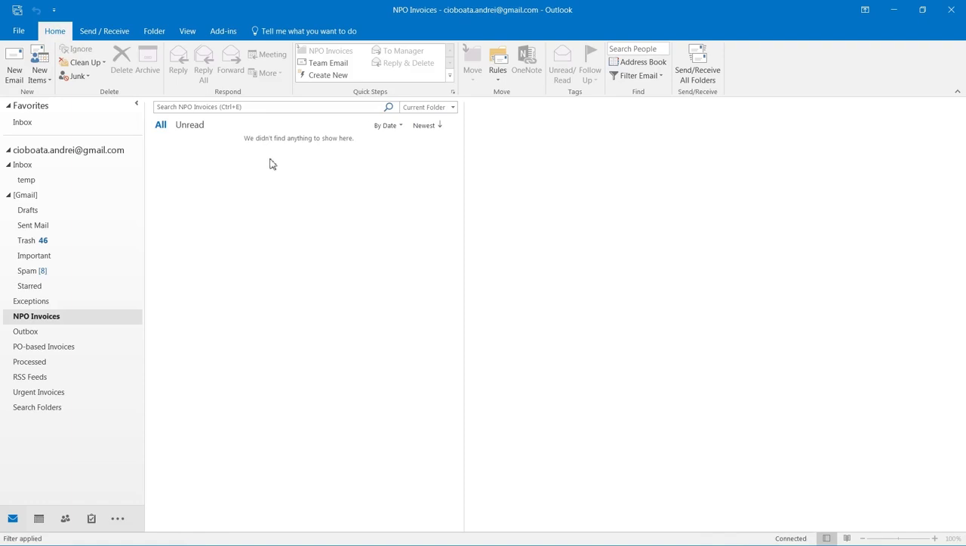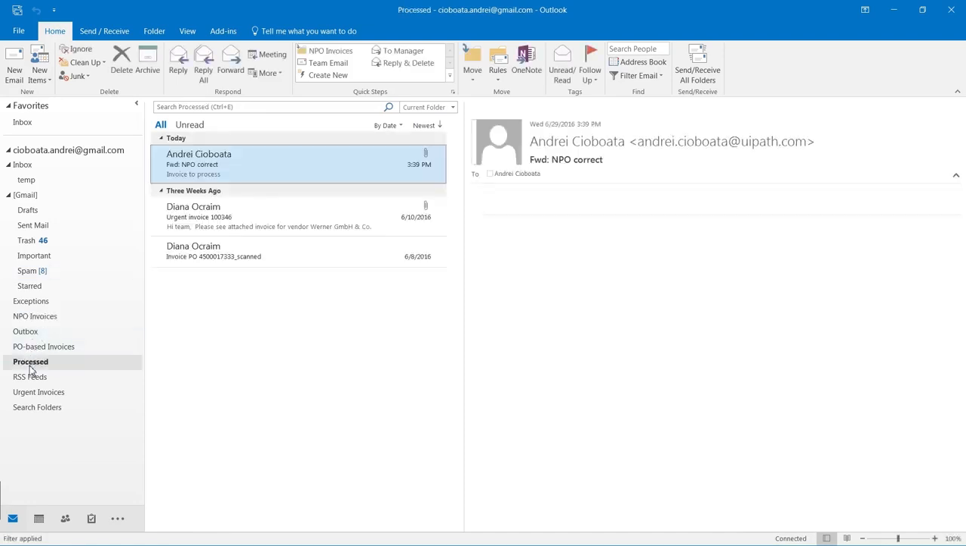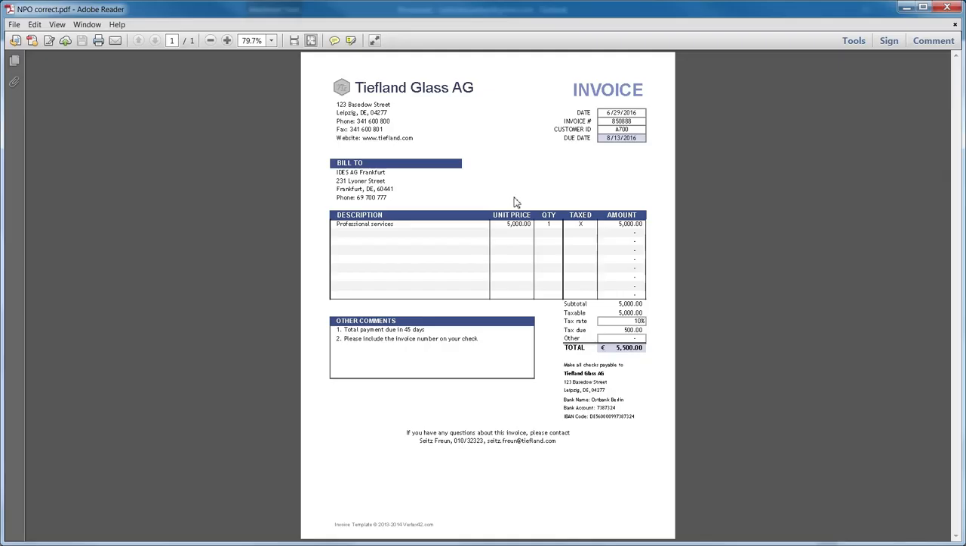As you can see, the robot also moved the email containing the invoice from the NPO invoices folder to the processed folder. The robot is now ready to fetch another email from the NPO invoices folder and start processing it.